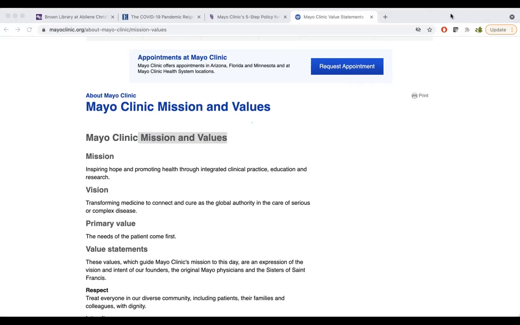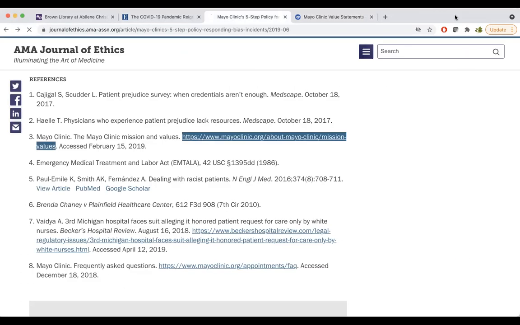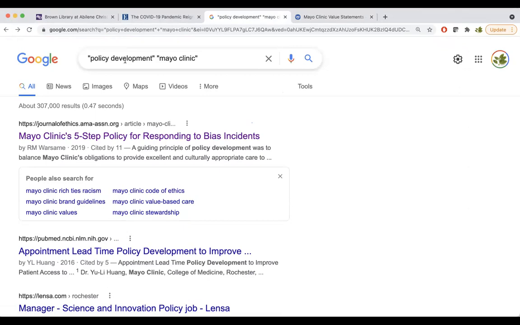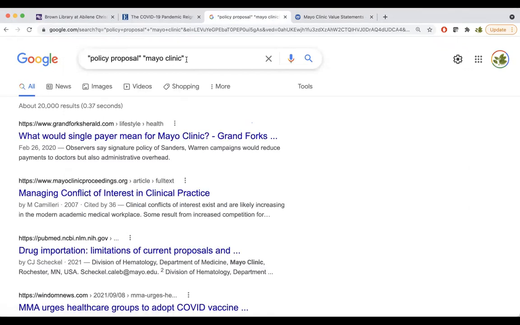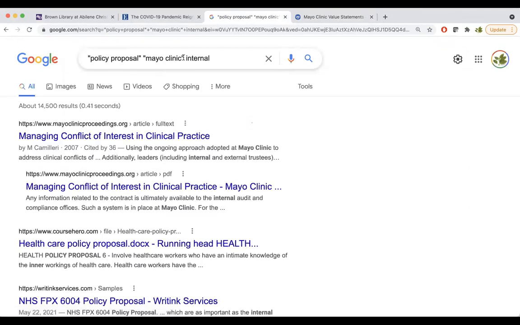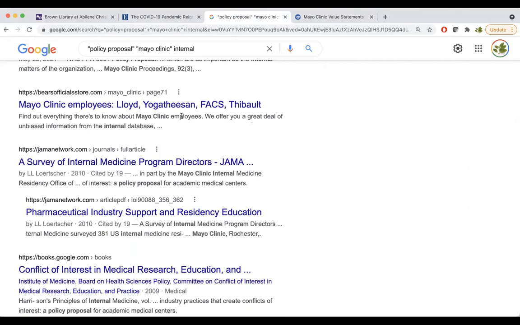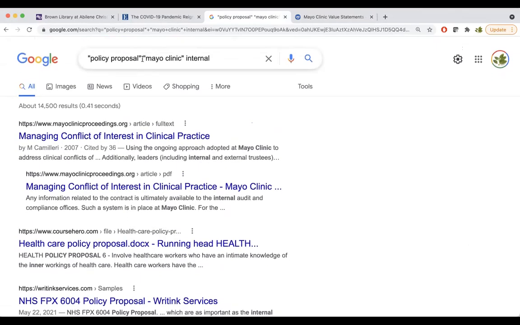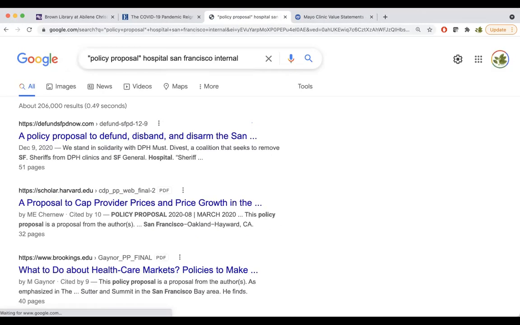So what else might come up? Well, one thing you might do is go ahead and look at policy proposal, because this talks about the same sort of thing, but with different wording. Now, Mayo Clinic, I know it happens to have a rather substantial set of internal documents through their intranet. The Mayo Clinic is huge. So this may be something where it's not available to us, but let's say we're looking for Hospital San Francisco, say. See what comes up.